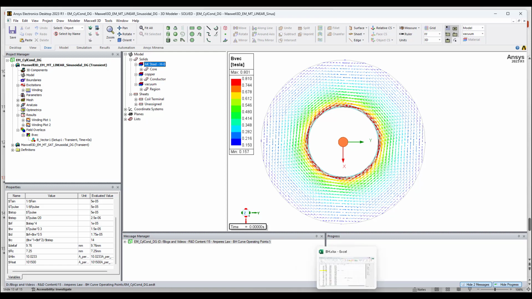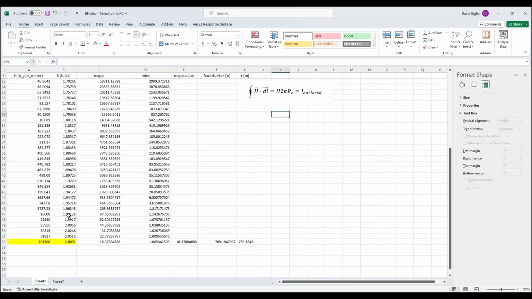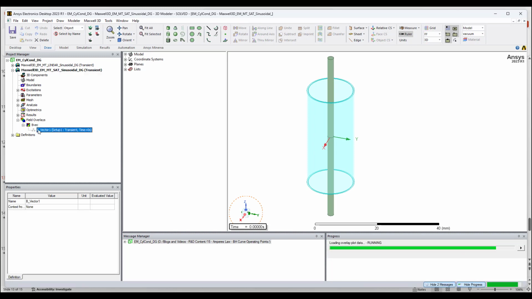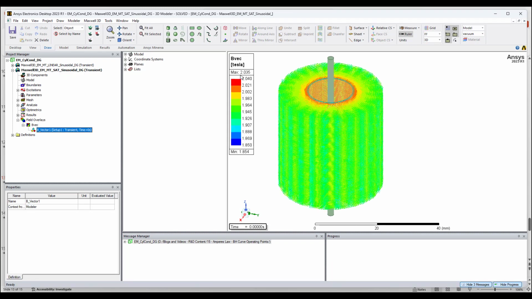Now similarly, I do the same thing, but now I pick an operating point in the saturation region. I choose here the operating point in the saturation region, H equal to 101,500 amps per meter. I apply Ampere's law to determine the total current enclosed, and then we expect to get a maximum B value close to 2.0891. After applying that, here we have the results. The result maximum B is 2.035 Tesla, and this is what we expect. Again, less than 3% difference.